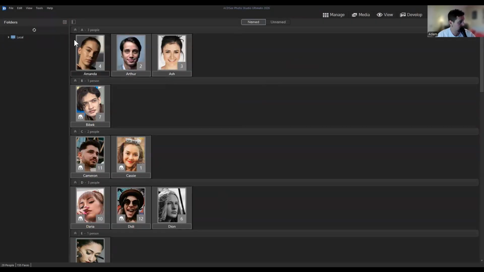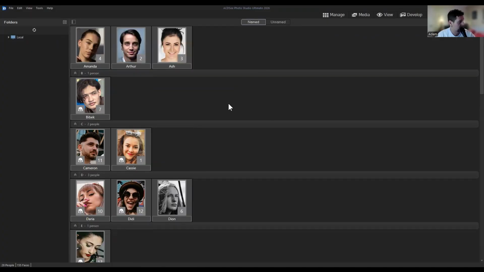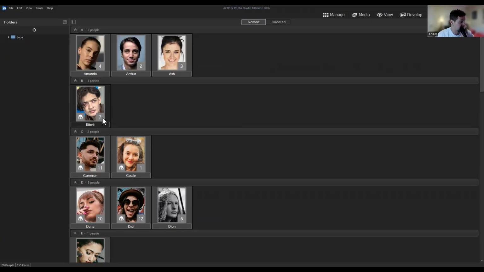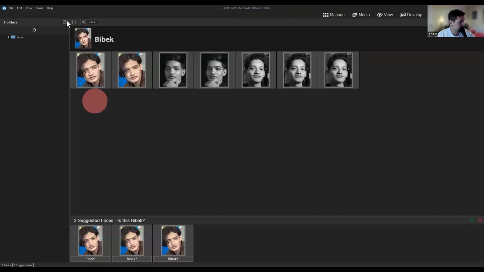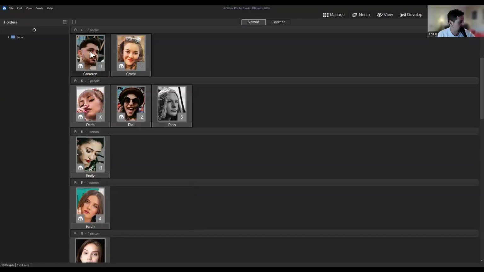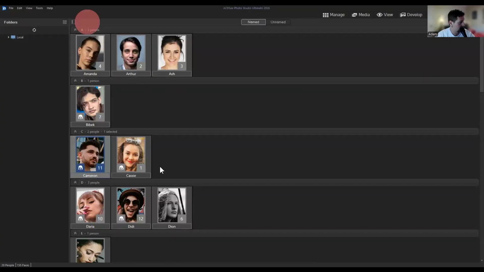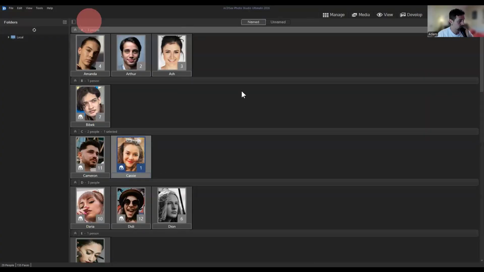If you were organizing your images, they're going to be listed in this case by this series. Next to each particular group, in this case, a group of A includes these three individuals, and then the total number of images that corresponds to that person. For somebody like Bebek, for example, this has 7 images, and it looks like there are active suggestions. If I navigate into Bebek, you can see that there are 3 images it's looking to suggest in this section here. The same is the case for Cameron, and also for Cassie here as well.